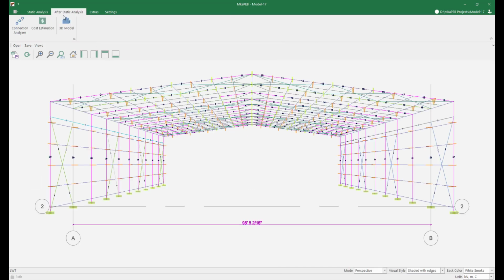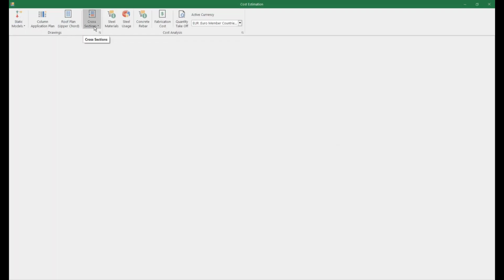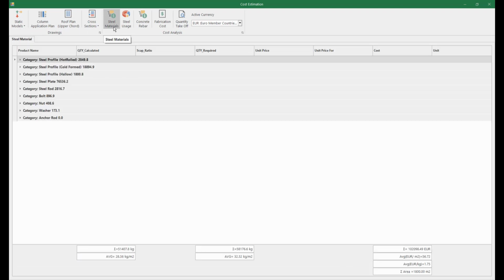Now let's take a quick look at how much steel we use from the cost estimation menu in the After Static Analysis tab. I open the list by pressing the Steel Materials button. We used 28.56 kilograms of steel per square meter.